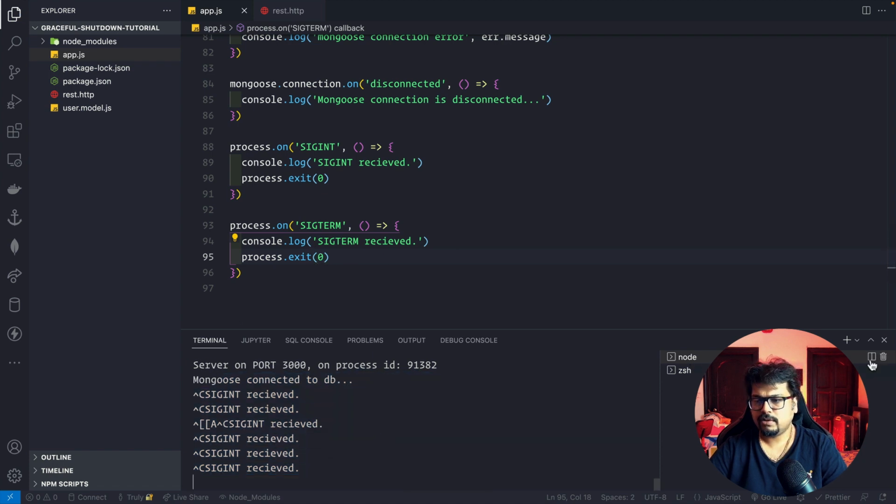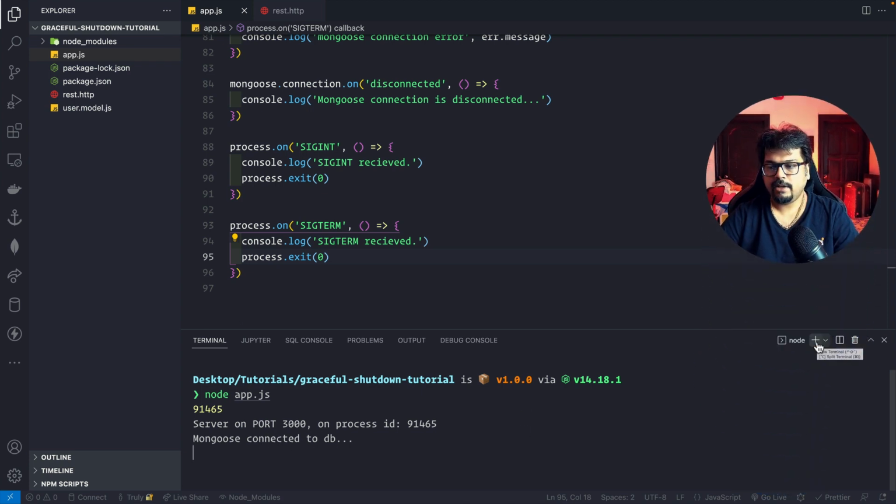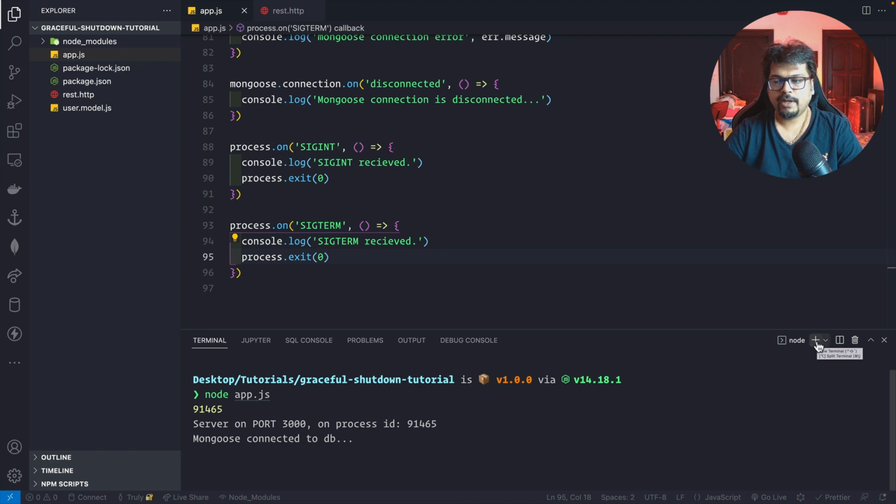So we need to close this terminal here. I've closed the terminal, so let me start the application again. And this time we see that our server is up again. So what I'll do is simply open another terminal, or before that, let me press Ctrl C again to exit the process by passing in this code here, that is 0.